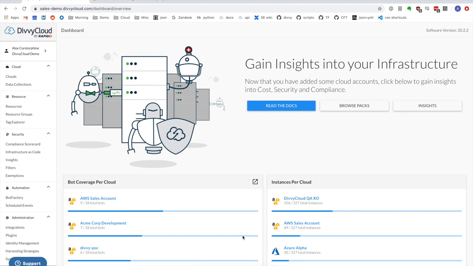Hi, today I'm going to be giving you a demo of the DivvyCloud platform. DivvyCloud is completely focused on giving your company better visibility, security, and compliance into your public cloud infrastructure.